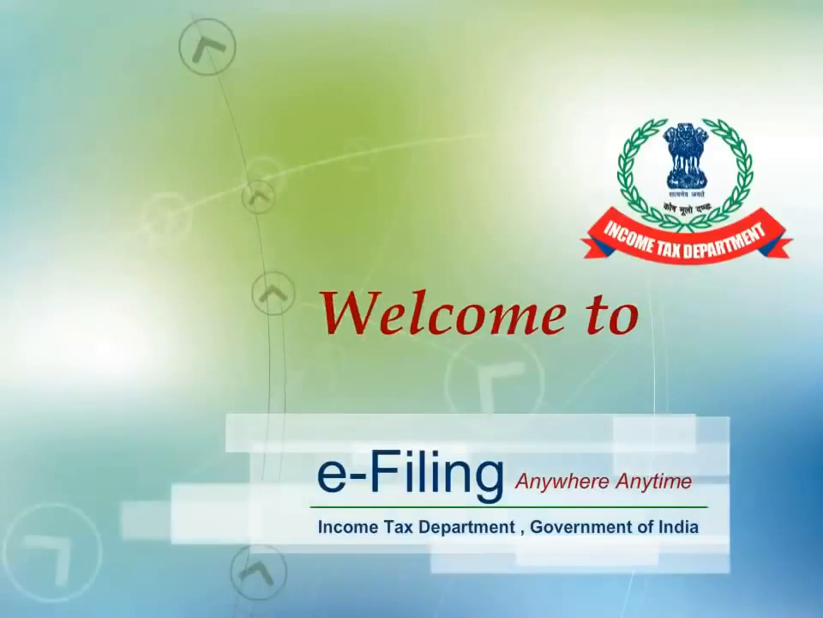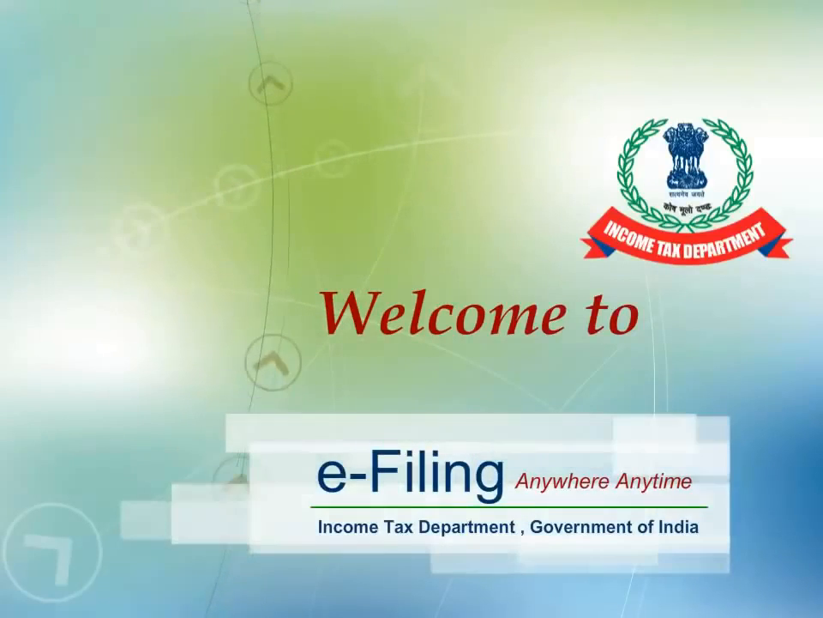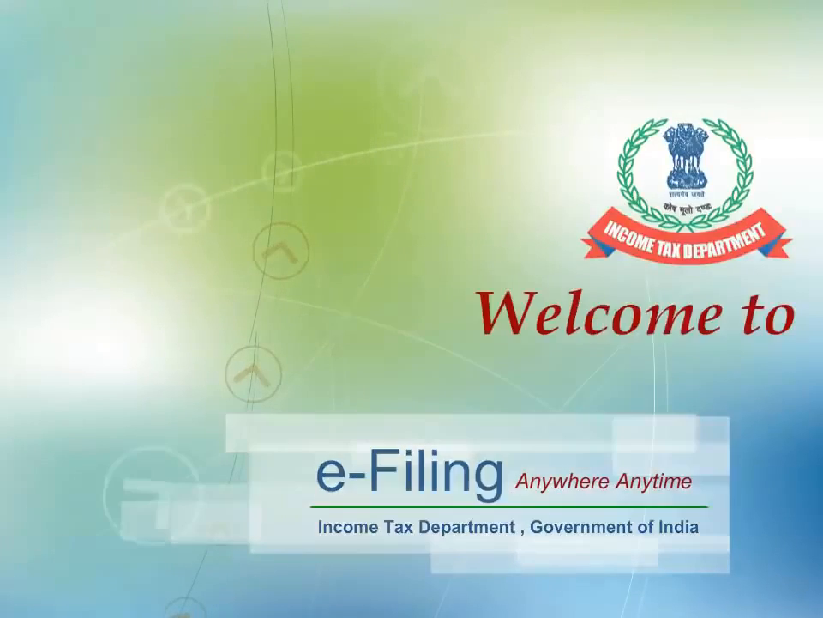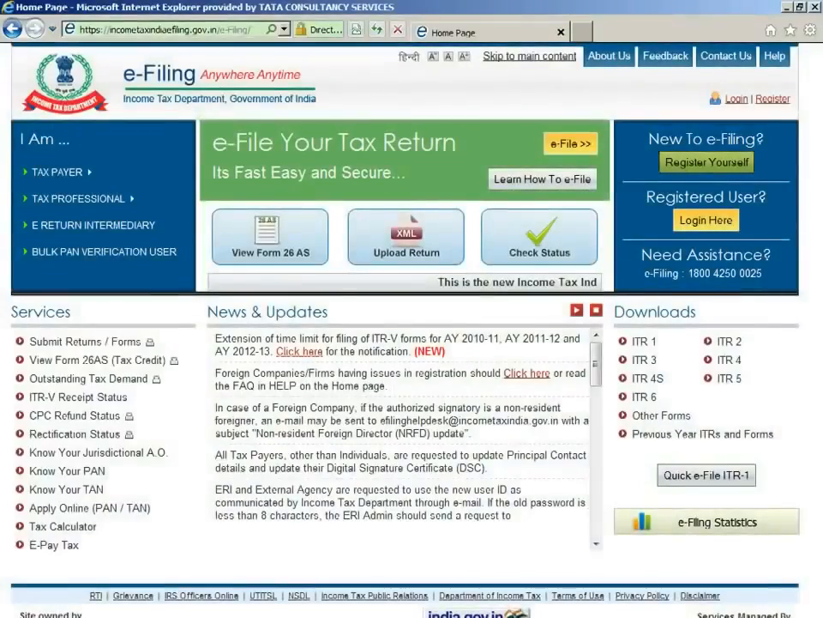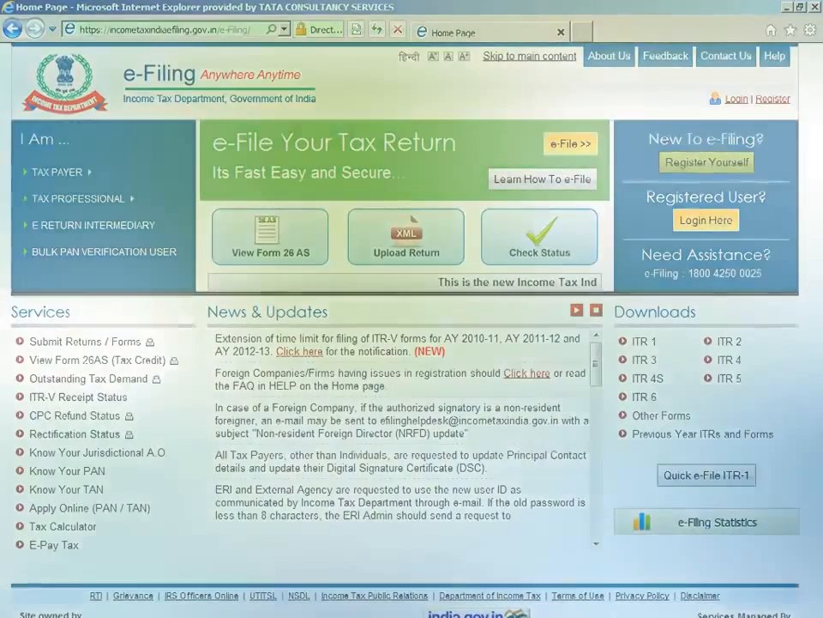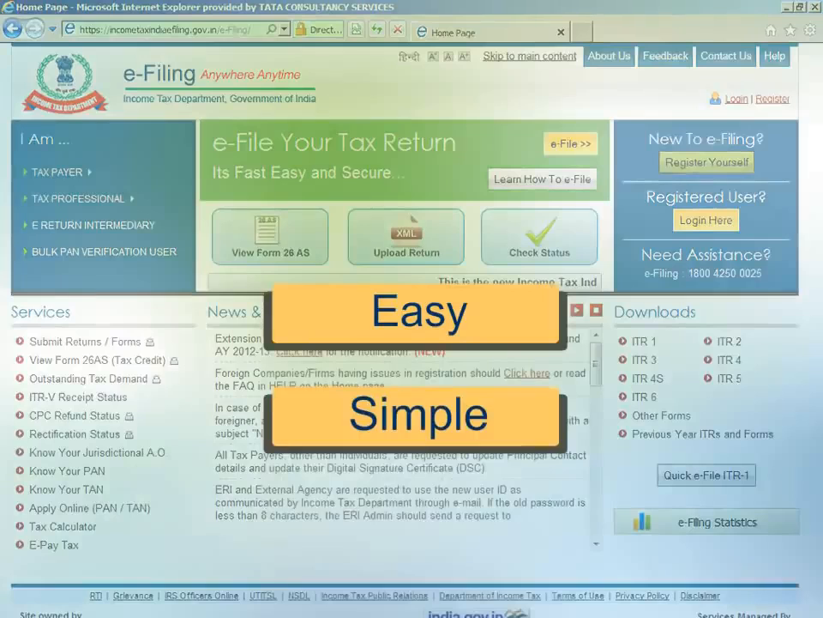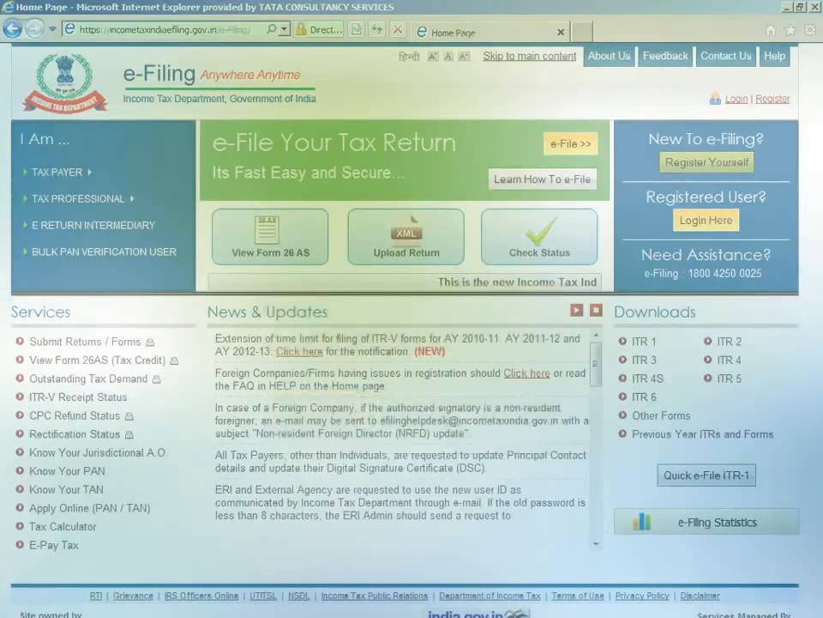Welcome to the video on e-filing of income tax returns. This has been developed by the Income Tax Department, Government of India, to help you understand the process of electronic filing. Electronic filing of income tax returns and forms through the internet is very easy and simple.